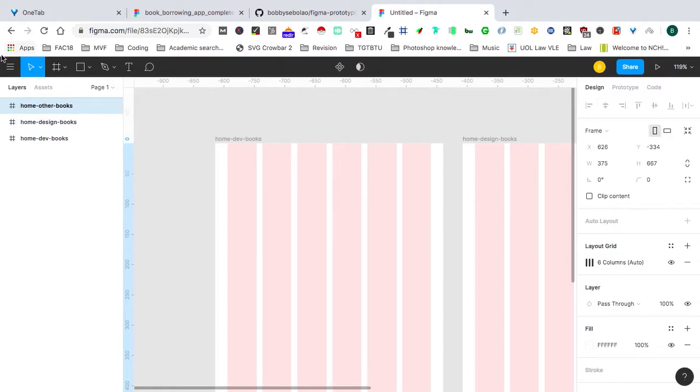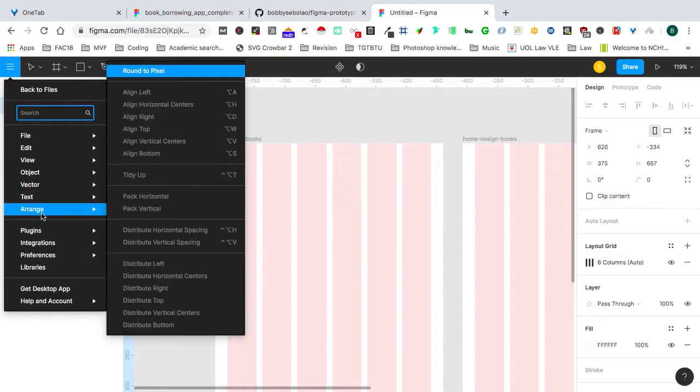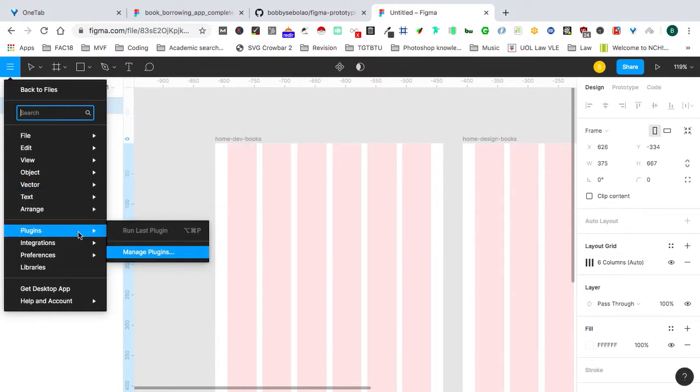We can actually use a plugin. Figma recently in 2019 added support for plugins. So if we go over to the top level toolbar and we click on the menu icon, and then the drop down menu that comes down, you want to go to plugins, and we're going to go to manage plugins to install a new plugin.